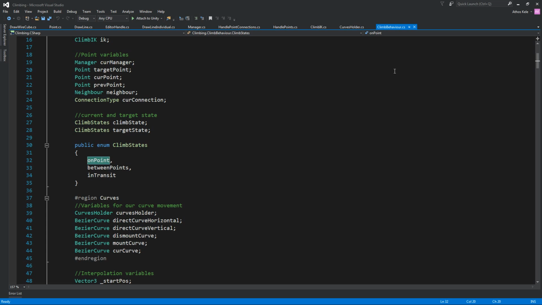Basically, the climbing states we can be in are: on point, which means we can move to other points. When we are between points, it's when we are moving from one point to the other, so basically when he has his hands split. The only ways we can move there is either go to the target point or go to the previous point. And if we are in transit, that means we are currently lerping to go either to the on point state or the between point state.